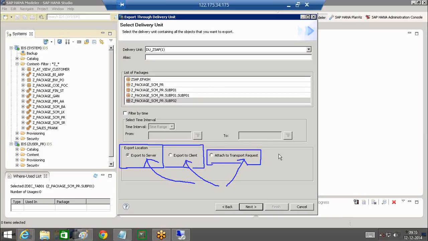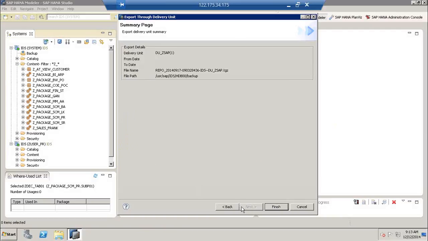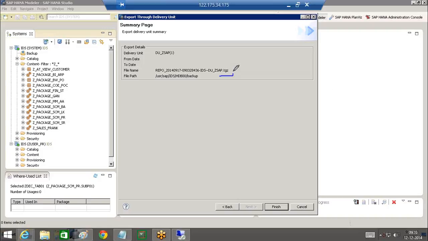So we'll see the first option, the export to server. Click here on next. All the transport files will have a particular naming standard or file format, which is .tgz.